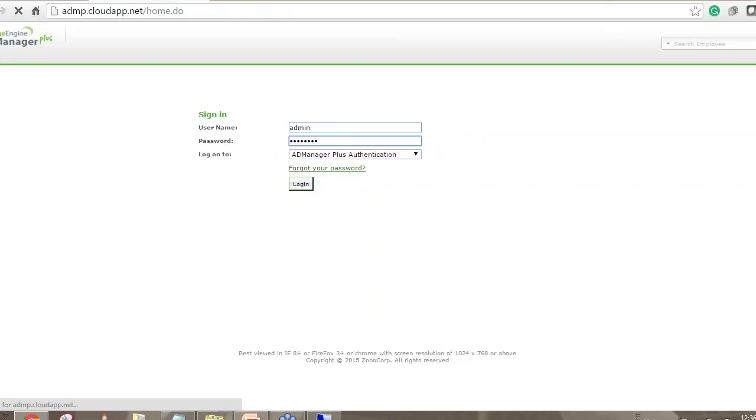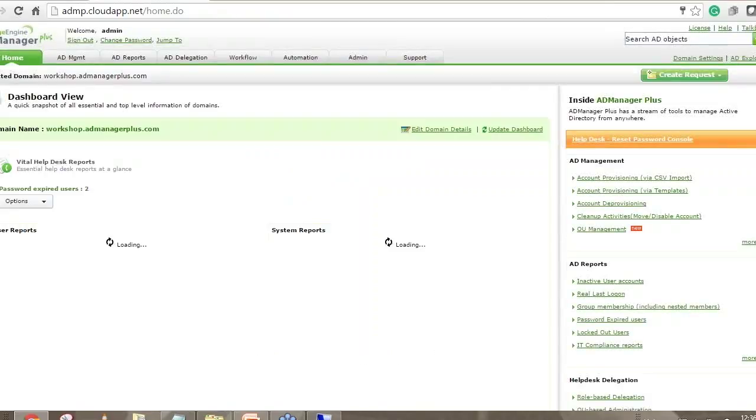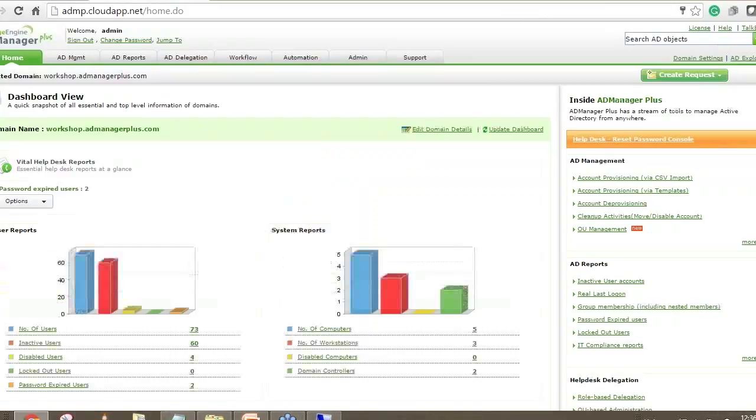Okay, so as soon as I log into ADManager Plus, as you all know, I will be welcomed by the product dashboard. And as you can see, we have many tabs in ADManager Plus for various features. The feature for today's workshop will be reporting, and that's in the AD Reports tab. So I go to AD Reports.